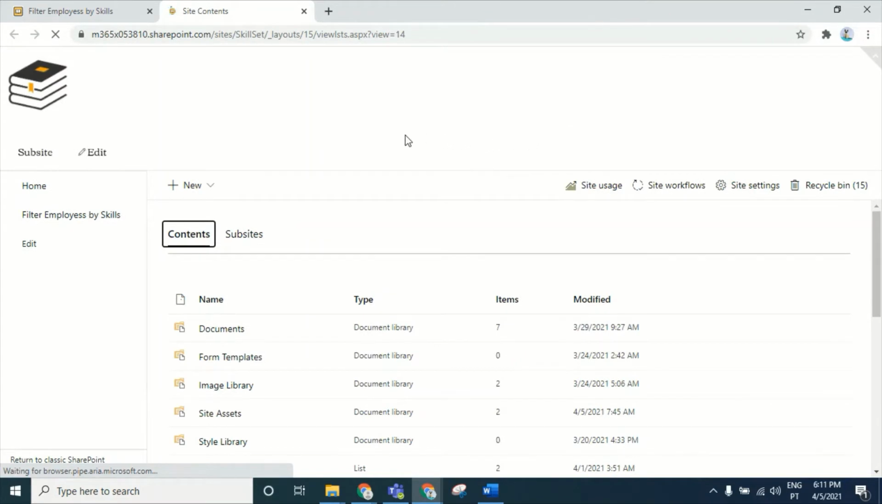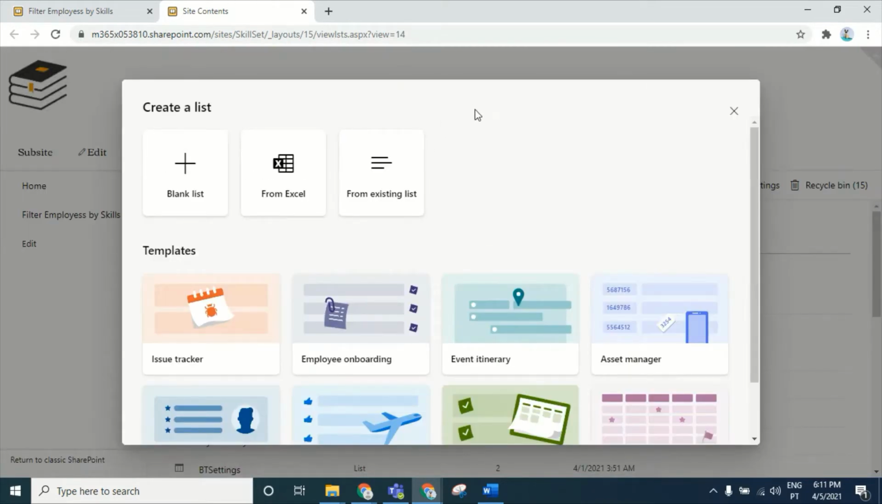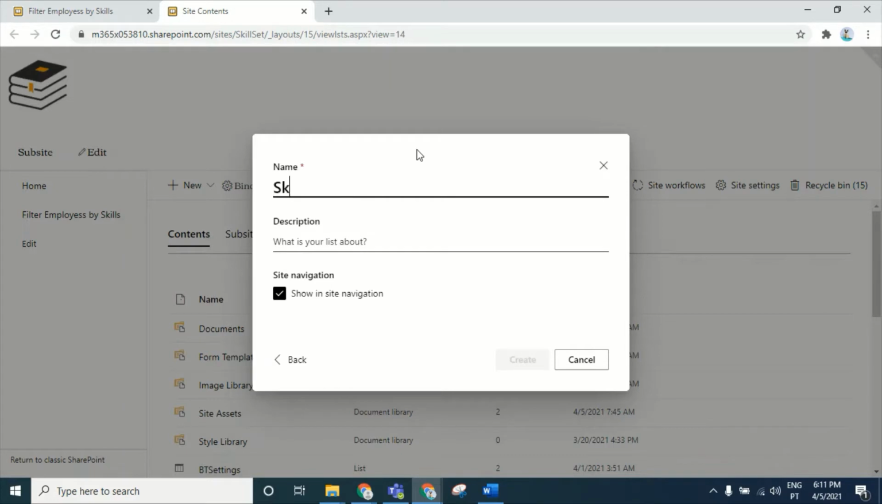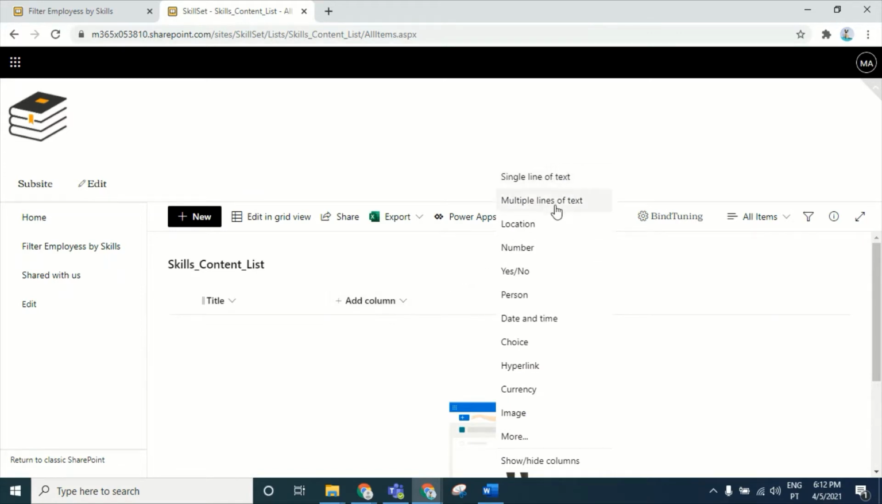You will create a new list, hitting on New and then creating a new list. And you will call it a blank list, and you will call it skills-content-list and hit Create. Now you have an empty list with one column called Title, where you will write the name of the employees. You will notice that there are a few types of columns: single line of text, multiple lines of text, location, number, yes or no column, person column, date and time column, choice, hyperlink, currency, image, etc.